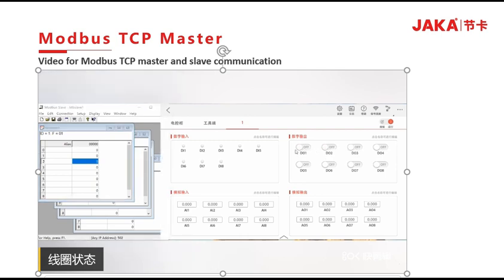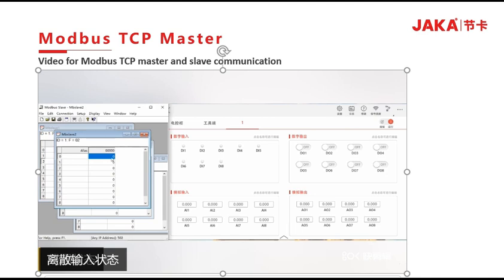We will need to check the coil status. In the software, we could edit the coil status. Then we could read its status from the app. As the coil is readable and writable, we could also edit the DO status from the app and monitor it from the software.